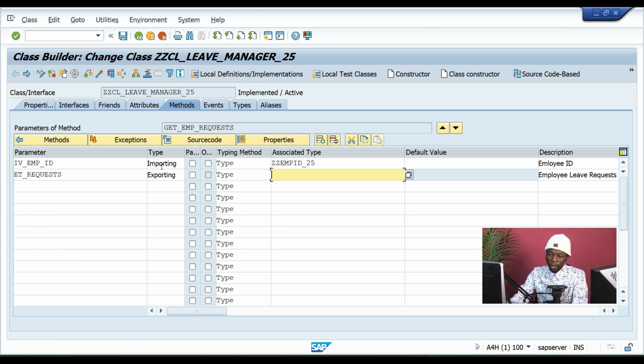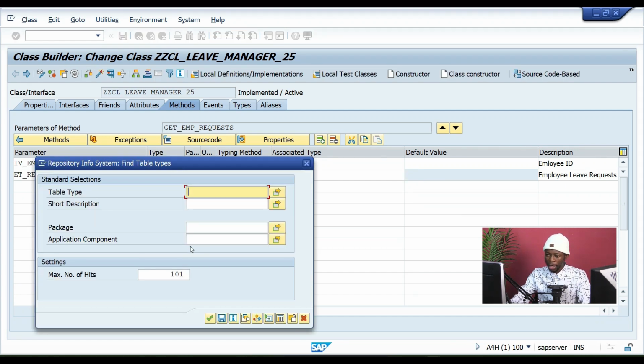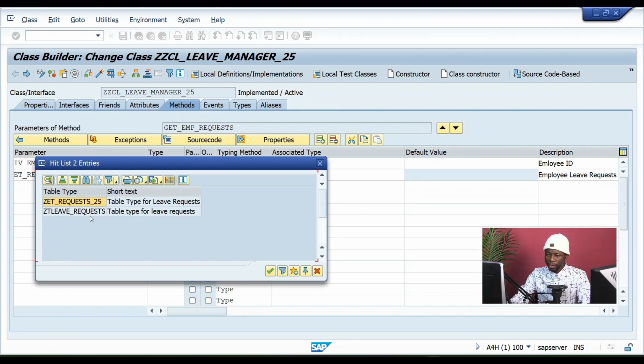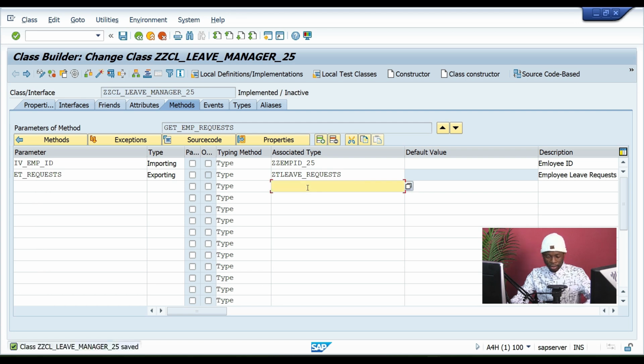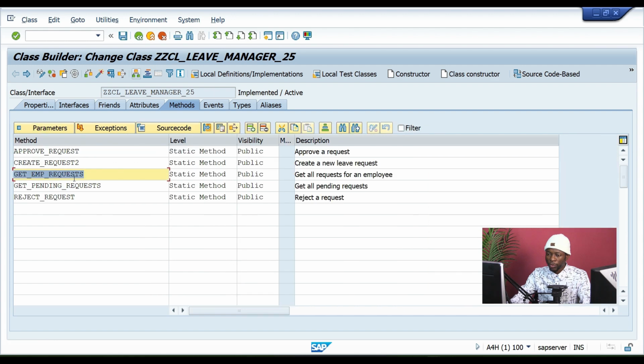The exporting parameter, which is the ET request, is going to be typed with an internal table type. So let's check the package. Use F4 for help, search for table types, check my package, and we can use either of these two that I already created. You can use transaction code SE11 to create the table type. Let's select this, confirm, and Control S, Control F2, no errors found, Control F3, and that is activated. When we go back to the code, double click, and this is the code for it.